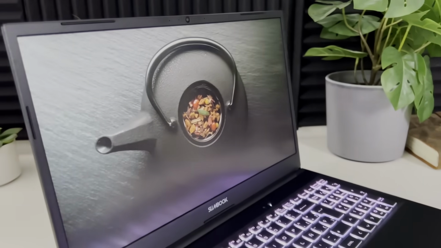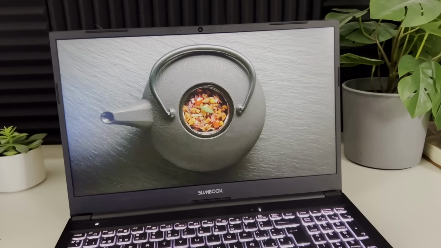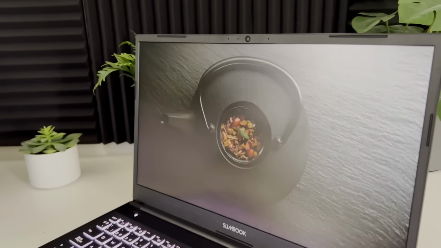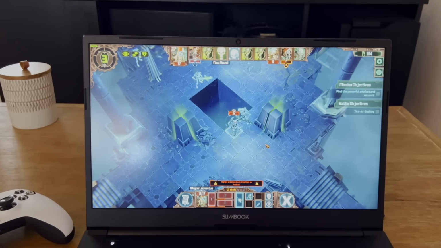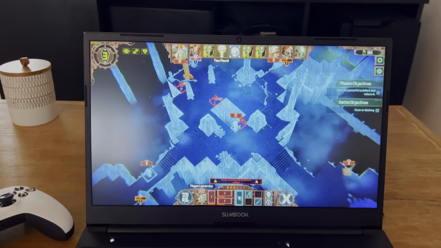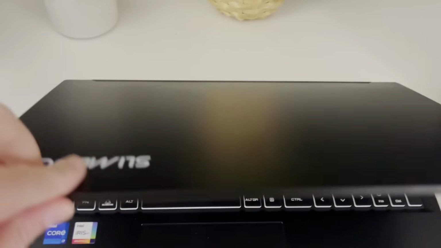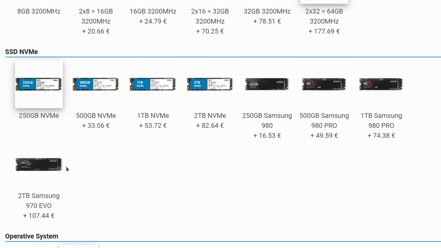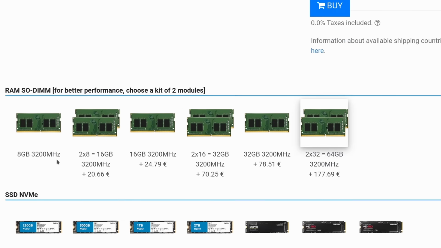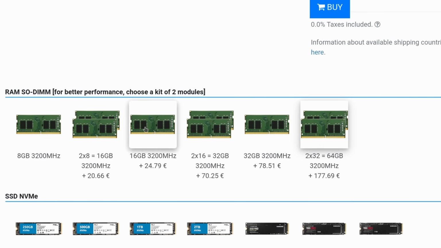Both laptops have a 1080p display, matte with an anti-glare coating. They both offer two non-soldered DDR4 RAM slots running at 3200 MHz and one NVMe SSD slot with PCIe 4. They both use Intel's Xe graphics, and they are both made mostly out of aluminium. And they both have Wi-Fi 6, Bluetooth 5.2, a 720p webcam, and a 49-watt-hour battery. You can spec the SSD up to 2 TB and the RAM up to 64 GB, but the devices start with 250 GB of SSD and 8 GB of RAM.